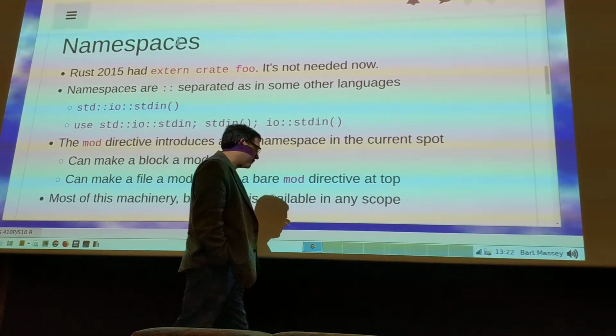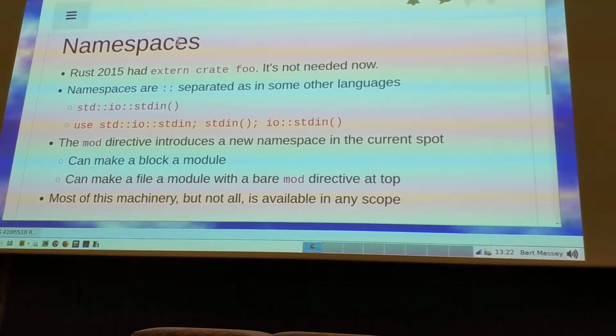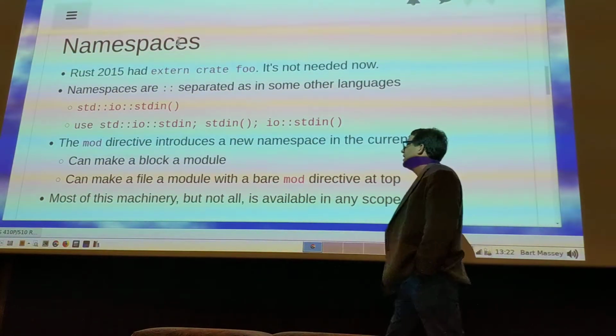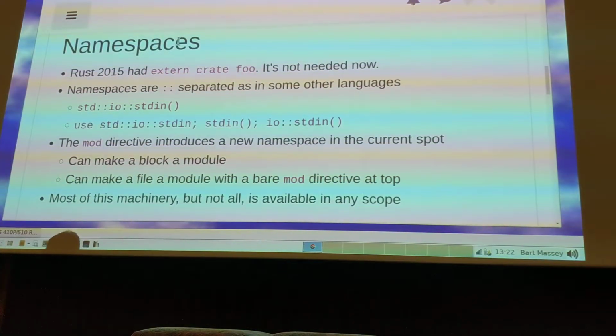So there's a directive called the mod directive. And if you want to use the mod directive, you can use it one of two ways. You can say mod some name and then put a block of code, and that block of code is now part of the new module. Mod foo, blah, some stuff. You now have a foo module, and it has some names in that module. That isn't the normal thing. The normal thing is that you just put a mod foo directive at the top of a file. That file is now the source file for a module named foo.